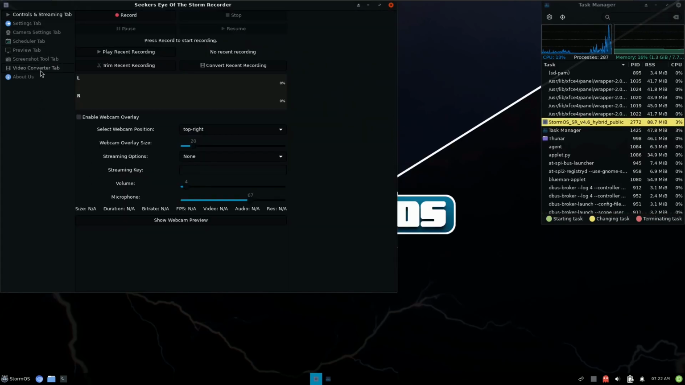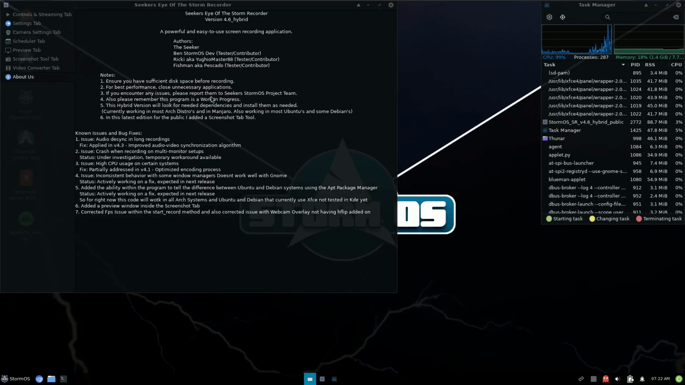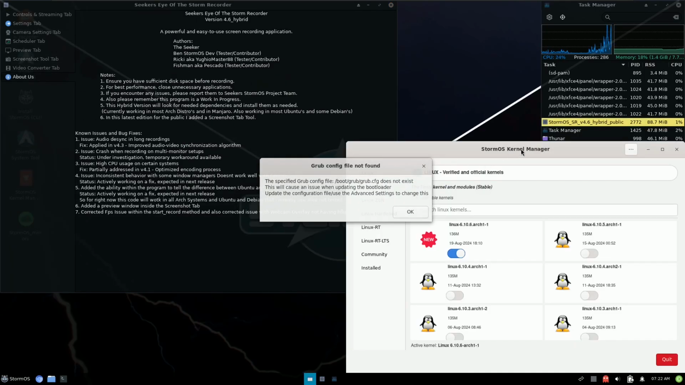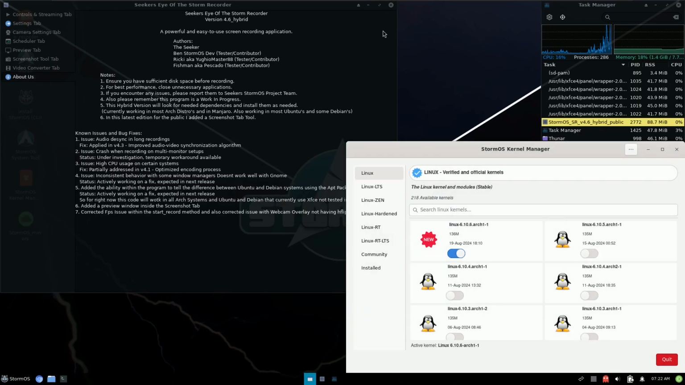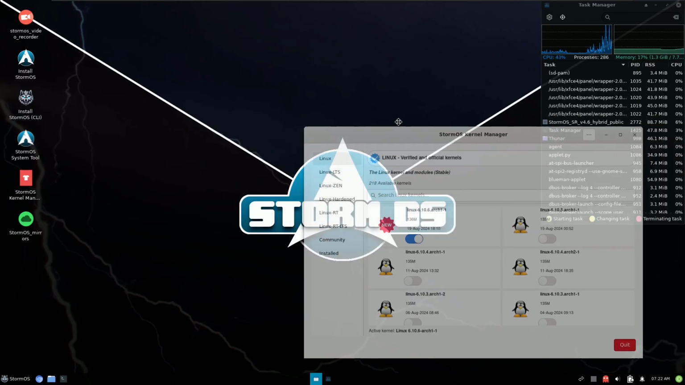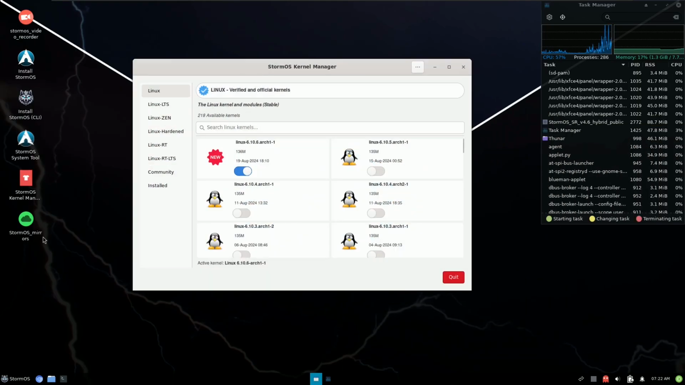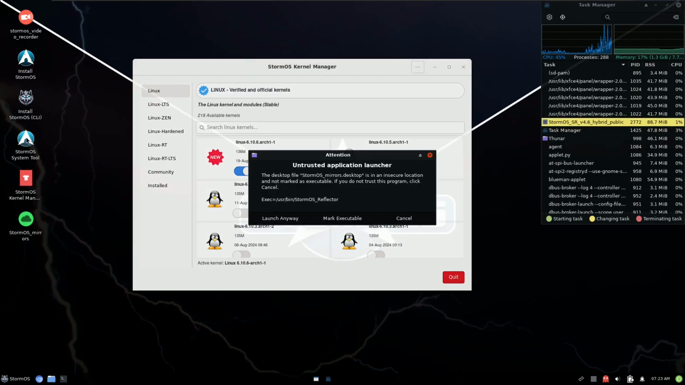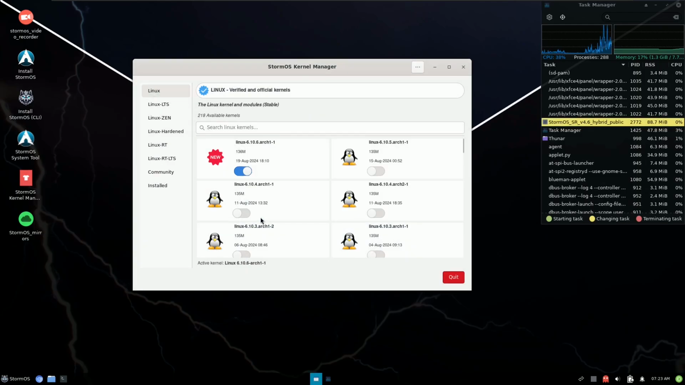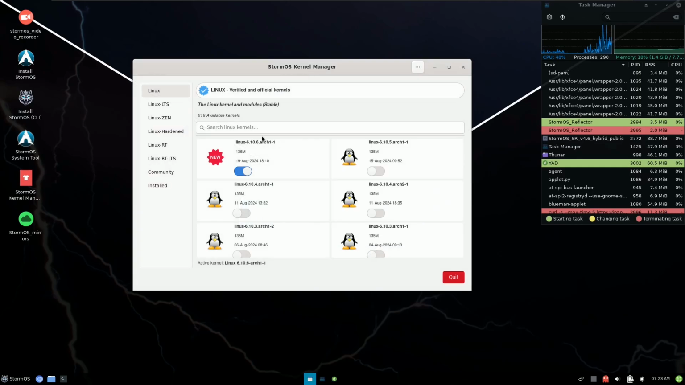So here is the recorder which they were saying in the beginning. And also here is the kernel manager. So I don't think there is anything to show here other than some applications. So I'm just going to show all those things and I'm going to end the video. So right now we are using 6.10.6, which is a new version.